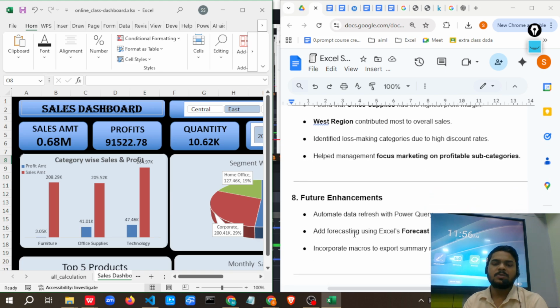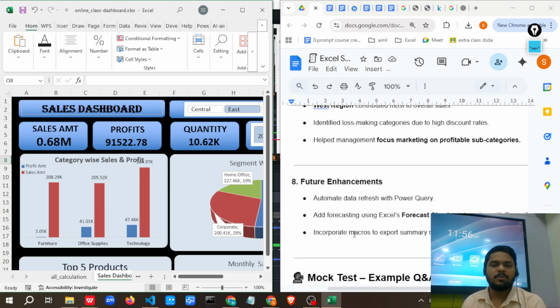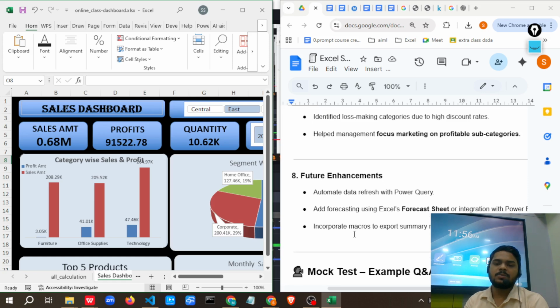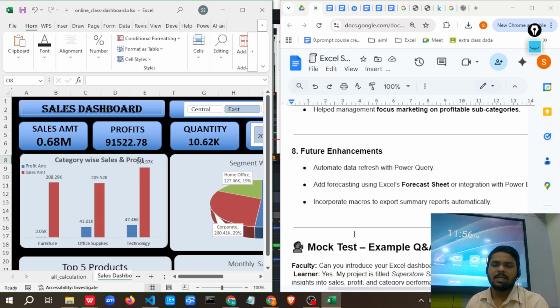Okay, so for future enhancement, what we can do: we can add automatic data refresh with the help of Power Query. Also we can add a forecasting sheet with the help of multiple data sets, so we can predict what the next month's outcomes will be. Okay, and we can also add automation, like creating a summary report with the help of macros. Okay, so that's all from my side, sir, so thank you.